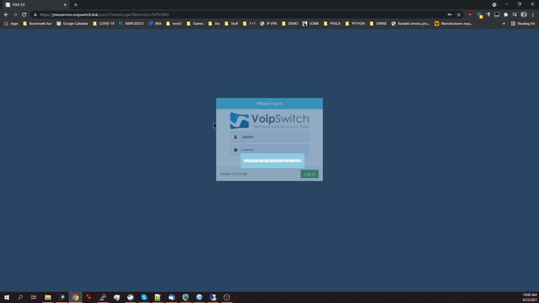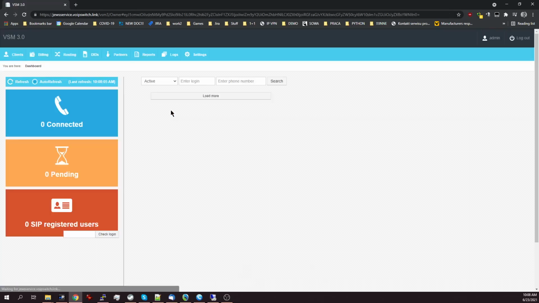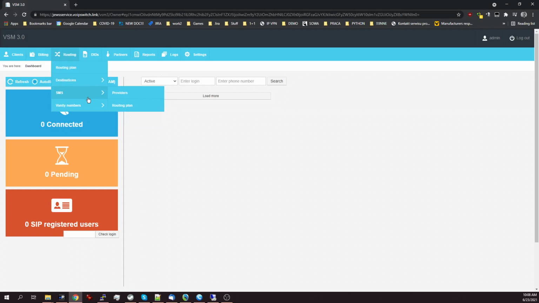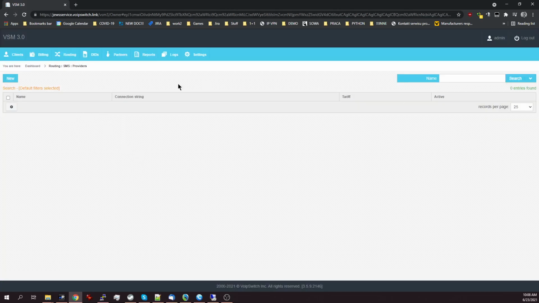So first of all you need to log into VSM3, and even before you start setting up wholesale SMS you need to make sure that you have three things. So first thing is going to routing SMS providers, and you need to have an SMS termination. Currently you don't have any SMS termination set up at all, and we also do not provide SMS termination, so which means you need your own termination.